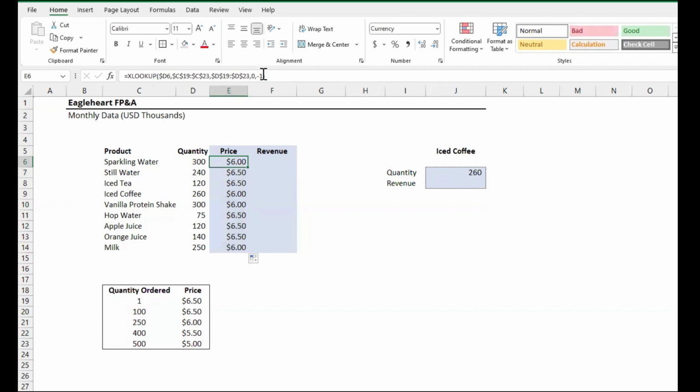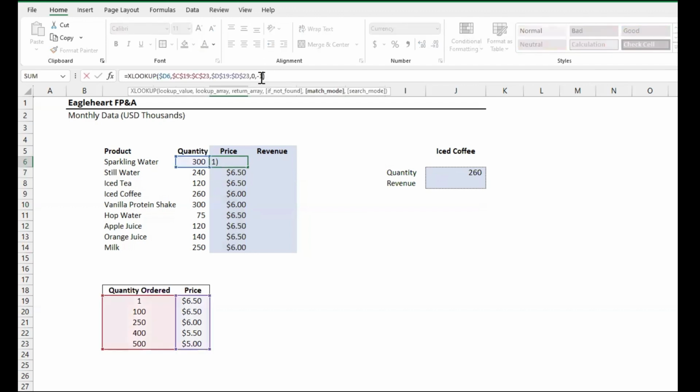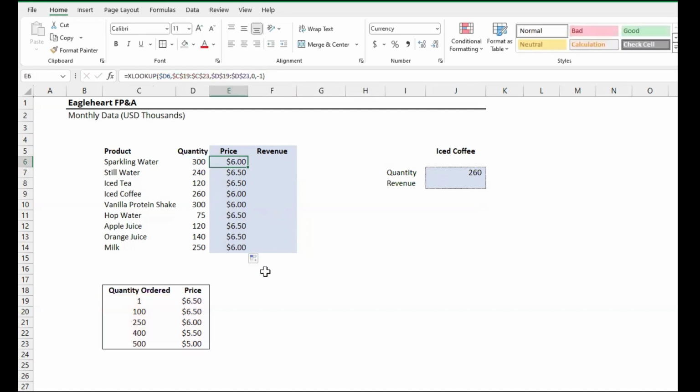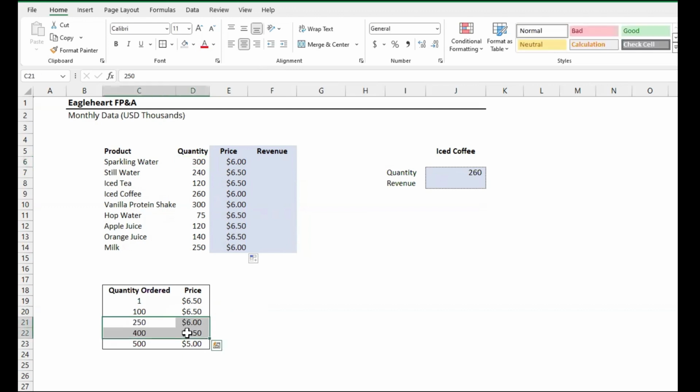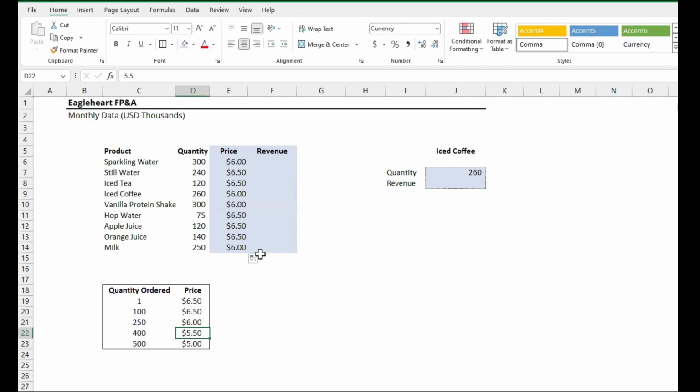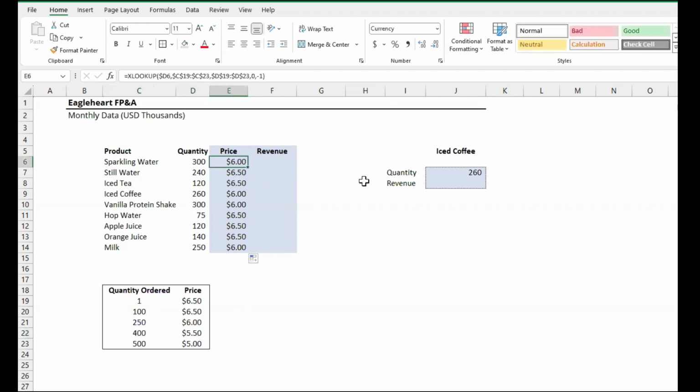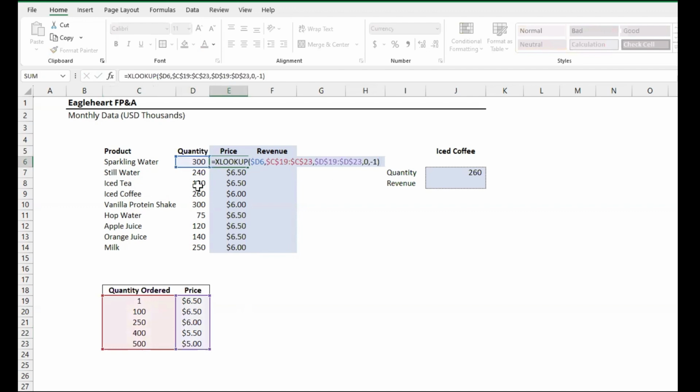Now, the reason we needed a match mode of -1 is that you'll notice in this pricing grid, we have a quantity of 300 for sparkling water. And you'll notice that lands right in between these two tiers. So the way the formula works is it tells it, once you reach quantity ordered of 250, then the price is $6. And not until you reach 400 does the price change. So in this case, we wanted to bring in the price point of $6.